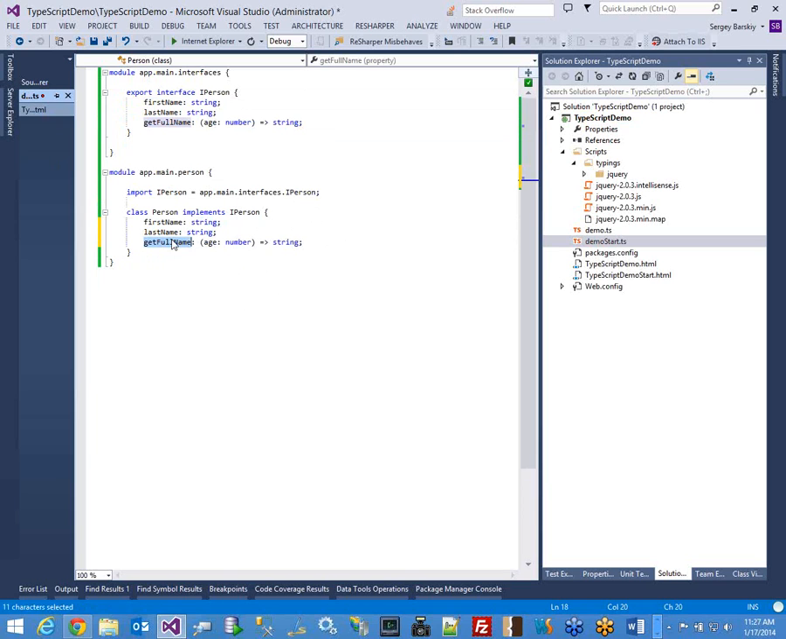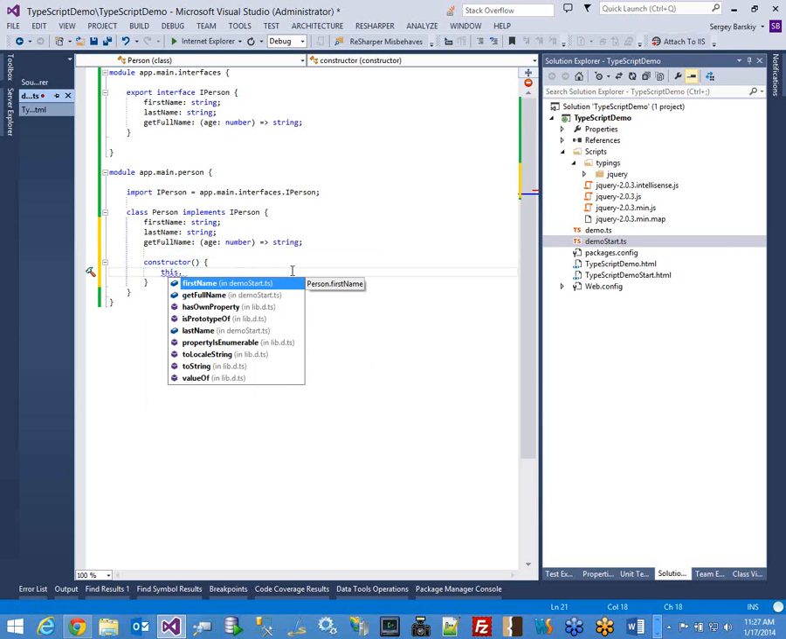However, I have a function declaration here called getFullName that does not have any code. I haven't written any. So typically, I would create the code inside the constructor. And a constructor, as the name implies, is just a constructor for a class, another new keyword from TypeScript. And inside here, I can fill in the details that are missing.